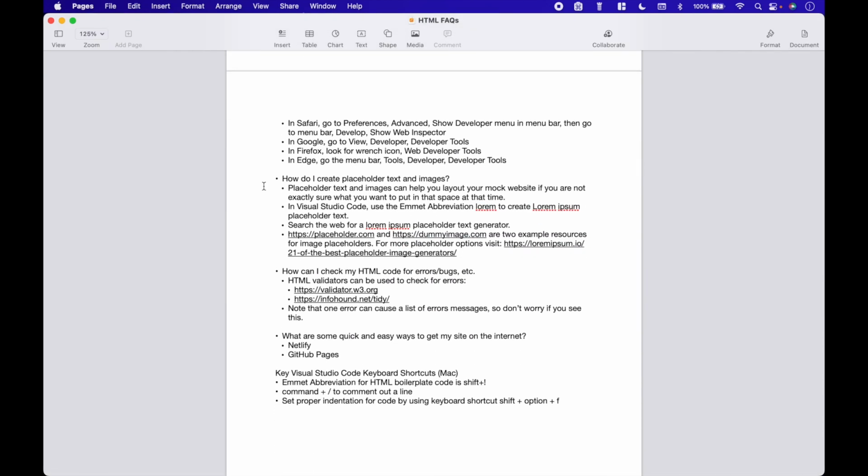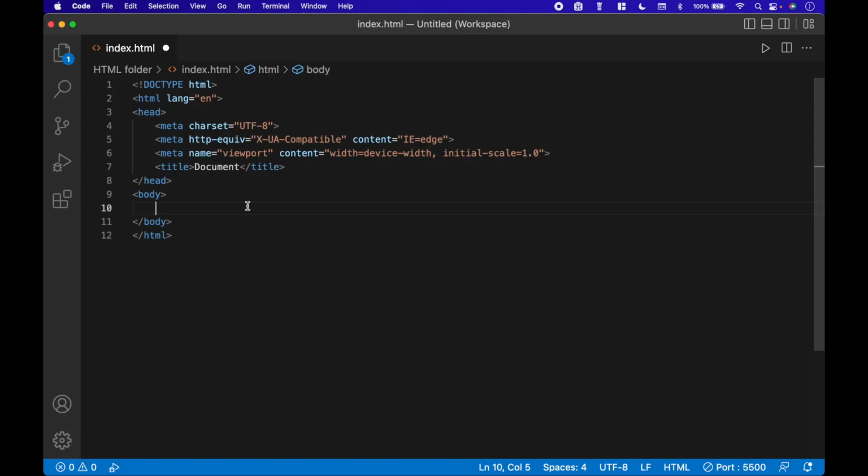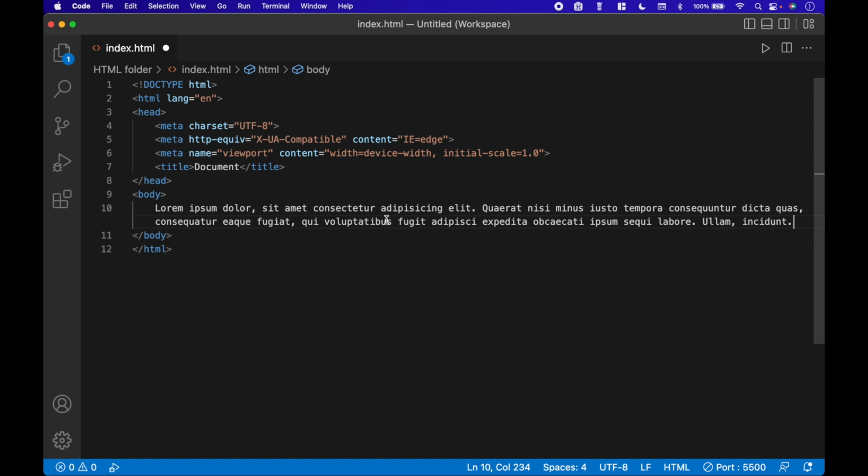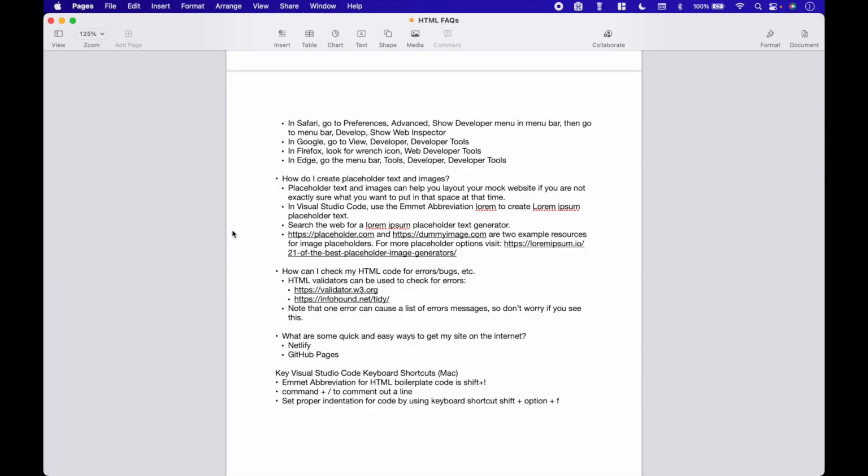How do I create placeholder text and images? Placeholder text and images can help you lay out your mock website if you're not exactly sure what you want to put in that space at that time. In Visual Studio Code, you can use the Emmet abbreviation lorem to create lorem ipsum placeholder text. Or you can search the web for a lorem ipsum placeholder text generator. A couple examples for placeholder images include placeholder.com and dummyimage.com. For more options, visit this site here.